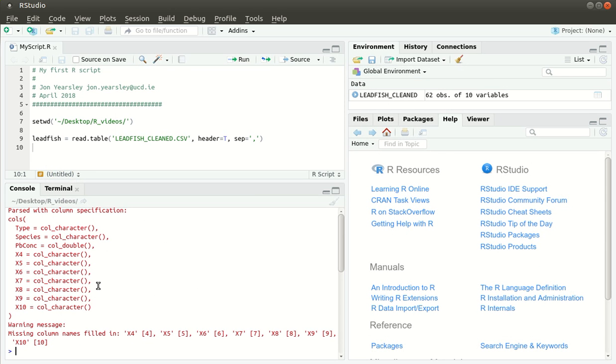So that's done it. So back in the R console here, the data being imported. It gives a few red messages telling you what it's done. That's not an error, that's just information. And you can see the data here has been imported. It's called leadfish_cleaned, and it has 62 observations. And that's in a format called a tibble, which is a data frame with a few extensions on it.